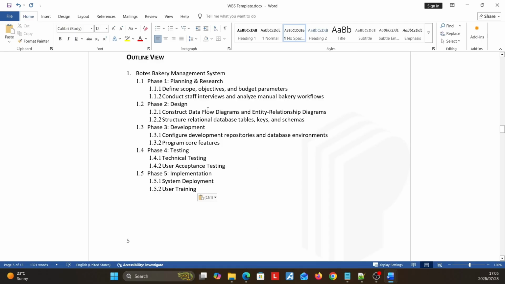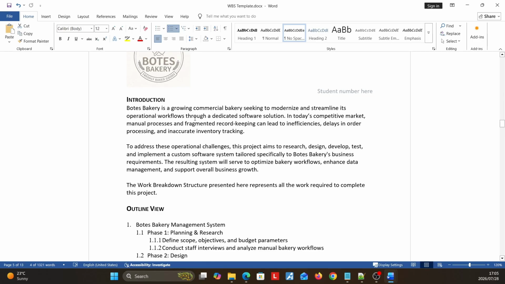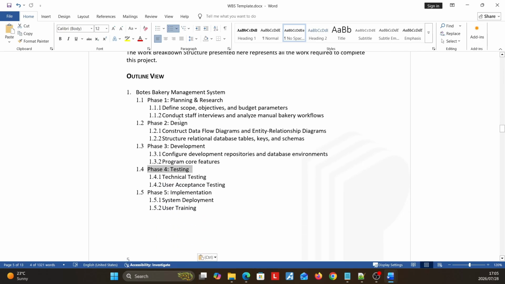All right, so this is my outline view. I have my level 1 task, which is my main system that I'm developing. Then I have my 5 level 2 tasks, which are the 5 phases of the SDLC, the system development lifecycle, that was mentioned in the description of the task. And underneath each phase, I have my level 3 tasks for that phase. And it relates to the phase as well as the scenario and my introduction that I gave about what Poetis Bakery is about.